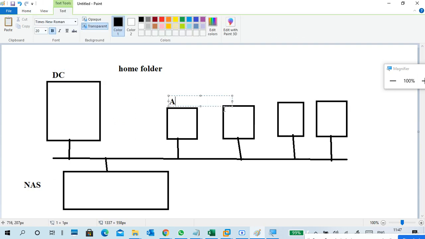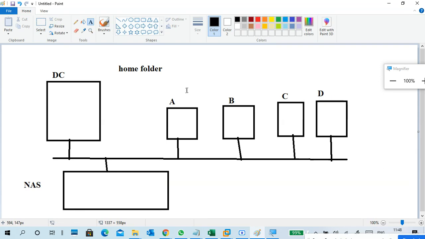Okay. So these are PCs, PC A, PC B, PC C, PC D, like that. For example, some users are working on a project. Think like this. Okay. They're working on a project.